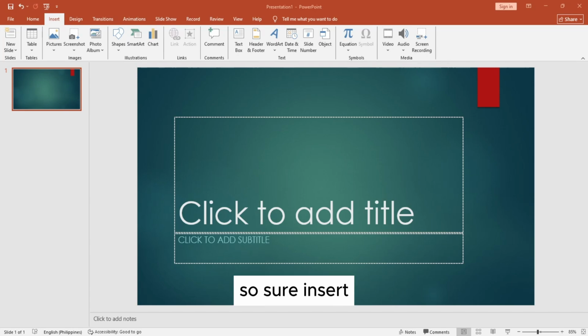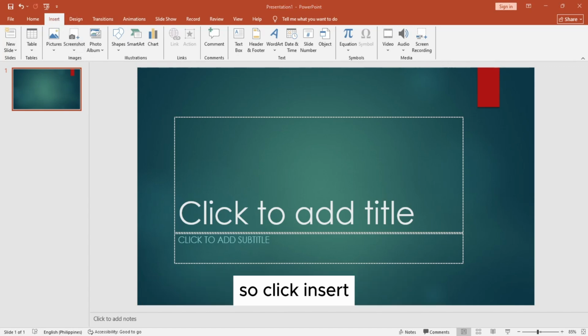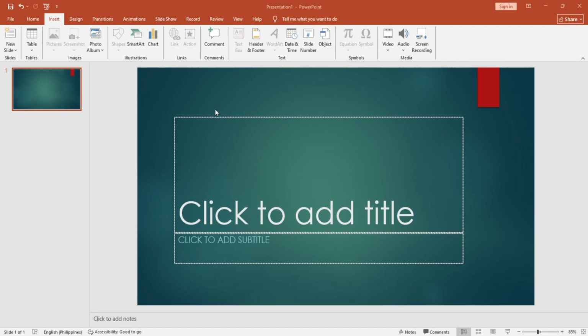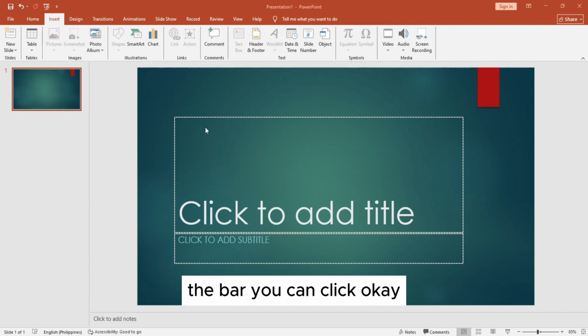Next is show data with charts. So click Insert, then Chart, and pick a simple chart, bar or pie, something like that. So where's the bar here? So this is the pie, the bar.